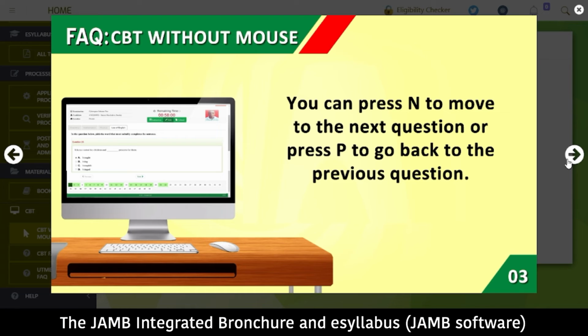This has been provided, so you don't need to know how to use a mouse as I'm using it now. What you just need to know is the letter. If you want to pick option A, press A. If you want to pick option B, press B. If you want to pick option C, press C. If you want to pick option D, press D. If you want to move to the next page, press N. To go back to the previous page, press P.